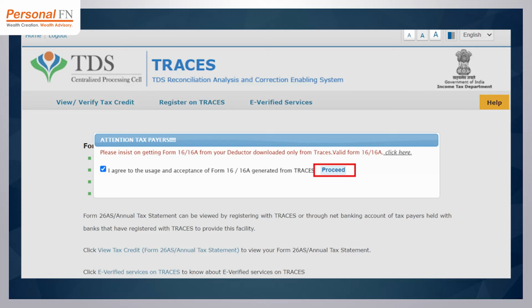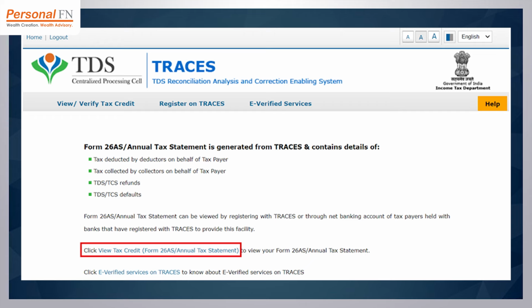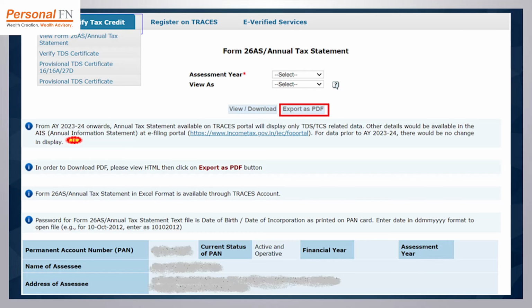Step 4, on being redirected to Trace's website, click on I agree and proceed. Step 5, after following step 4, click on the View Tax Credit Statement. And step 6, you can review the Form 26AS, that is Annual Tax Statement, online or download it as PDF by selecting the relevant assessment year for FY23-24.